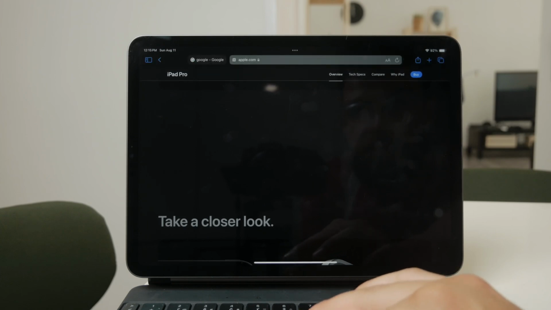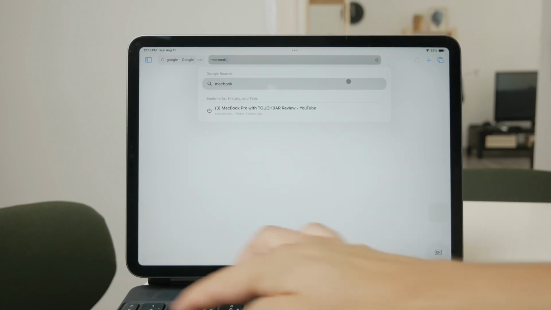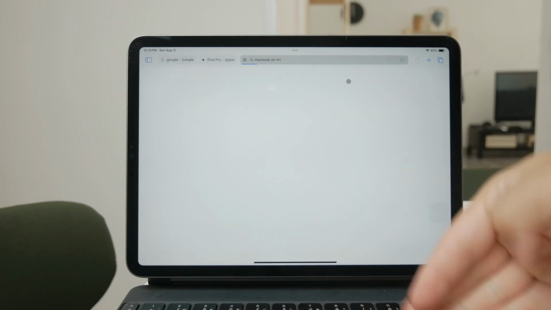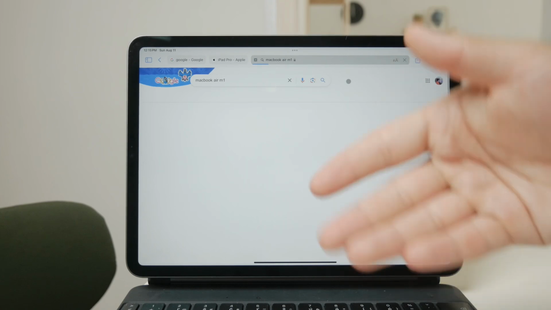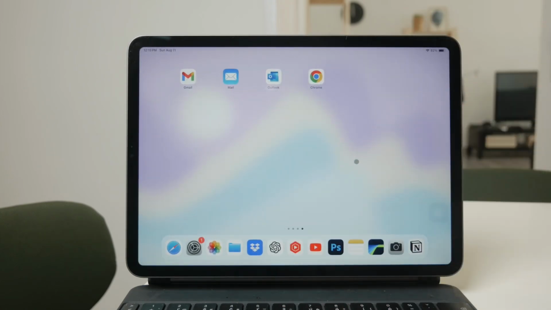Something like the MacBook Air with the M1 chip is pretty affordable and offers a great balance of power and portability. And of course, the newer MacBook Pros with the M3 chip and beyond will be even better for video editing if you want to go all out.